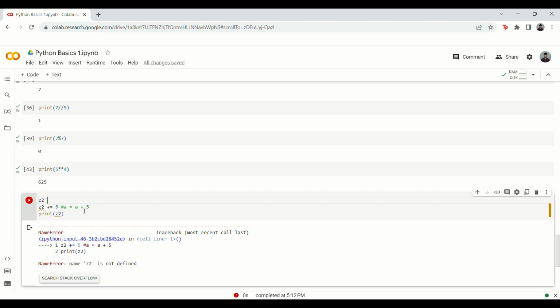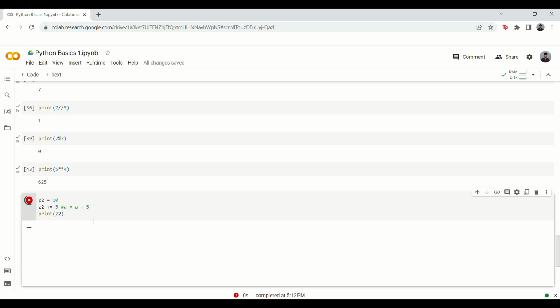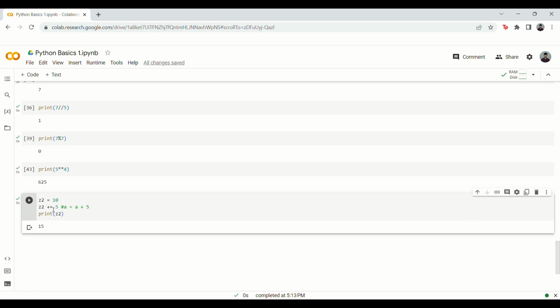Only then you can use the shorthand operators, which are the assignment operators. So let's say z2 equals 10, back to how we started, and then you'll get 15. Similarly, if I write z2 minus equals 5, then 10 minus 5 gives me 5. Similarly, if I write asterisk, that is multiplication, the answer should be 50. So this is the updated value of z2.